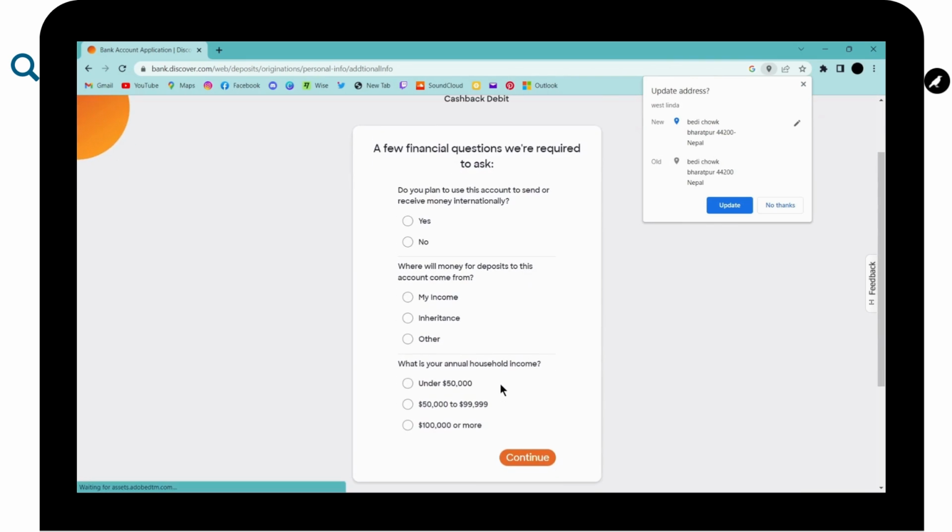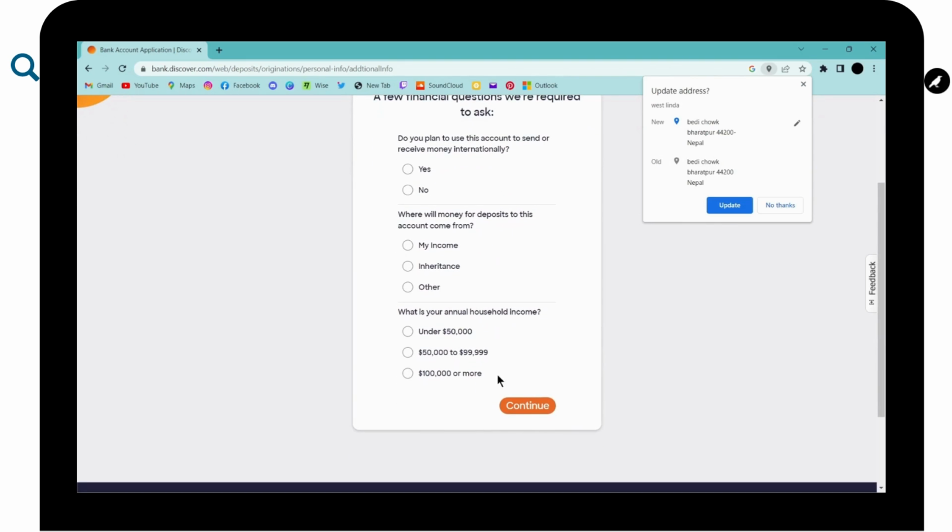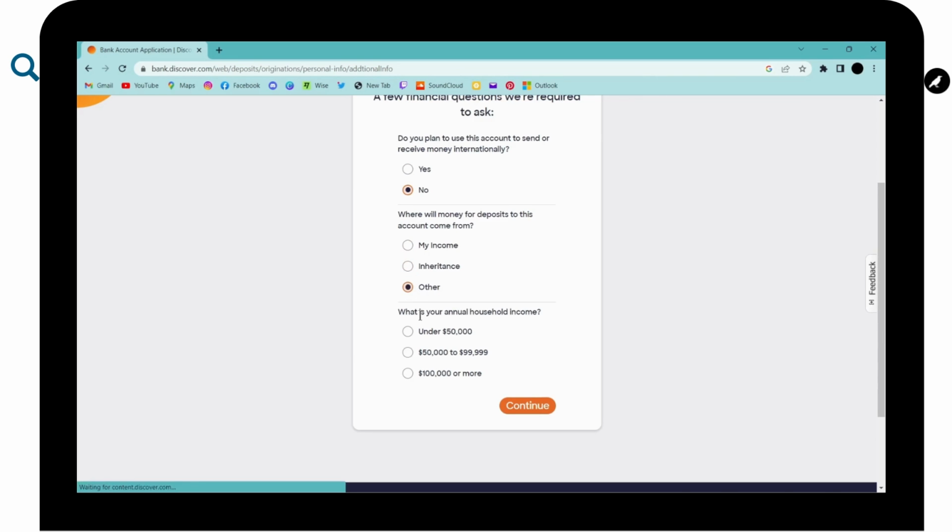And now these are the final questions. So do you plan to use this account to send or receive money internationally? So if you want to send or receive money, then you can click on yes, or you can click on no. Where will money for deposits to this account come from? Your income or your inheritance or other? And then what is your annual household income? You can choose any of these. And after entering this information, click on continue.